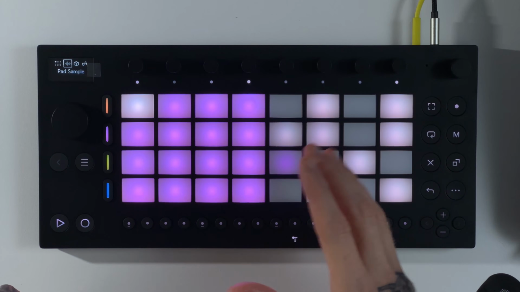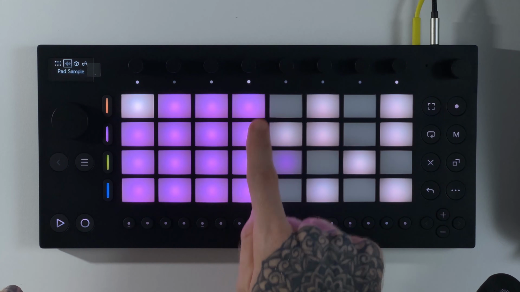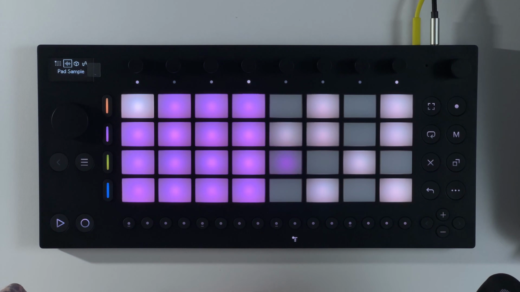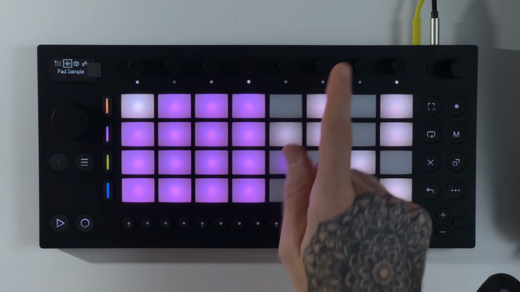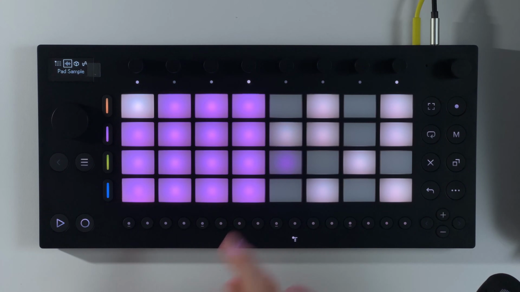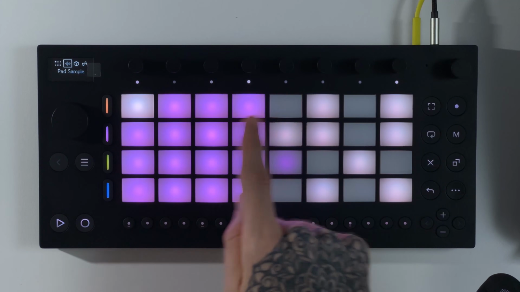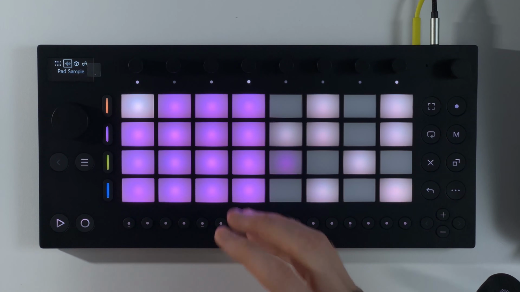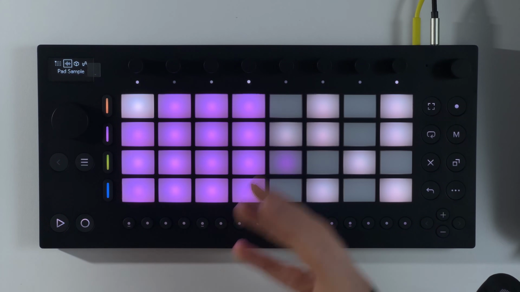Let's talk about those very quickly. You can only have one choke group per 16 pads on this device. Your SP404 Mark II, your MPC, you'll be able to allocate multiple different choke groups and even apply those within the same 16 pads. This is much more limited. Just wanted to point that out. It doesn't bother me particularly.